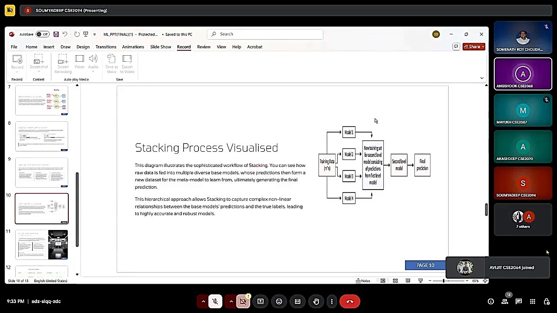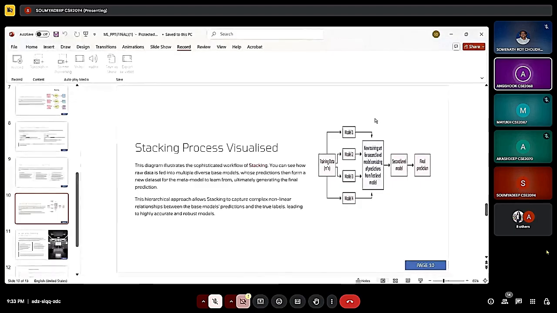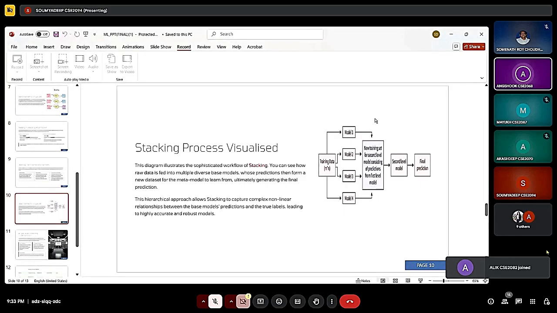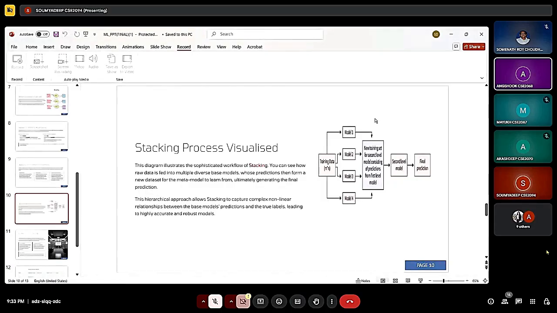Hello, so this is Ankshuk Banerjee. I'm presenting the stacking process visualized. The diagram illustrates the sophisticated workflow of stacking. You can see how raw data is fed into multiple diverse base models, whose predictions then form a new dataset for the meta model to learn from, ultimately generating the final prediction. The hierarchical approach allows stacking to capture complex nonlinear relationships between the base models' predictions and true labels, leading to highly accurate and robust models. Can you put the next slide, please?